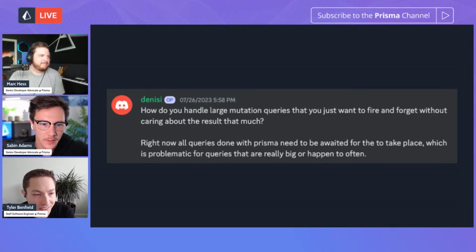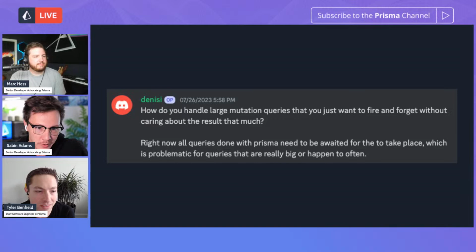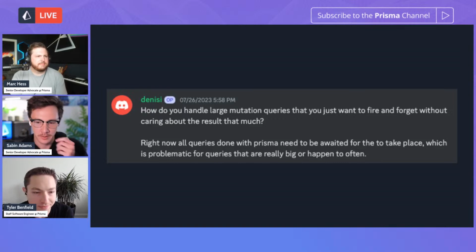Yeah. So how do you handle large mutation queries that you just want to fire and forget without caring much about the result? Right now, all queries done with Prisma need to be awaited for the query to take place, which is problematic for queries that are really big or happen too often.